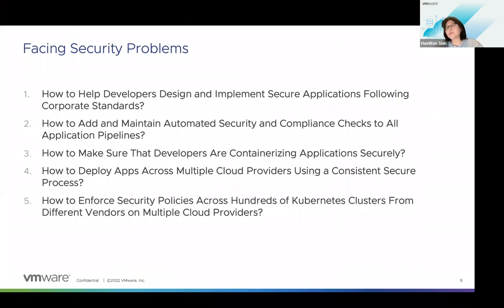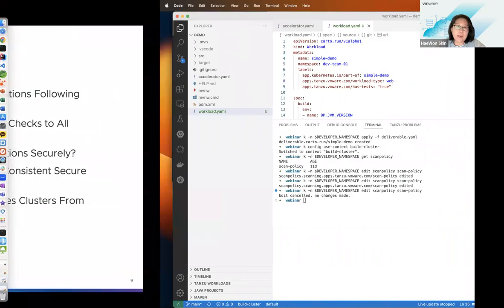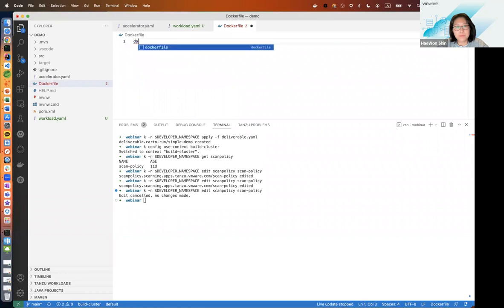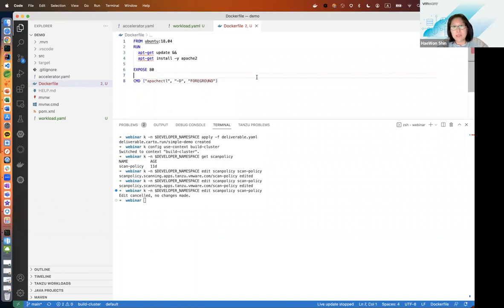Next, third, how to make sure that developers are containerizing applications securely. The most common way we usually use to create an image to run on Kubernetes from source is to create a Dockerfile. Dockerfiles are structured this way. I will show you. So I will create the Dockerfile. So yeah, a Dockerfile should be like this way.